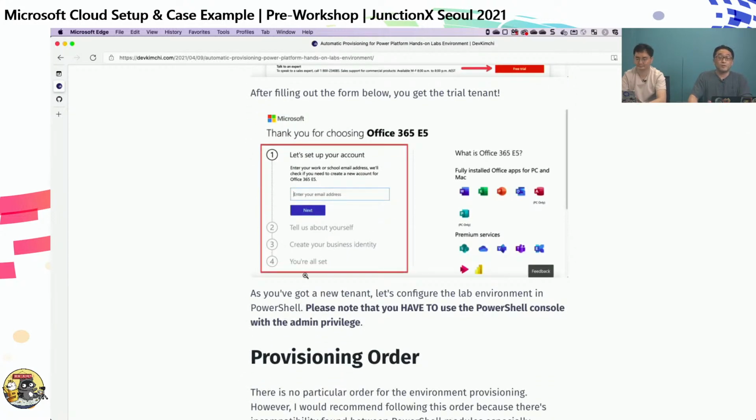So throughout this process, you are not asked to put any payment details here. Which means it's free of charge.